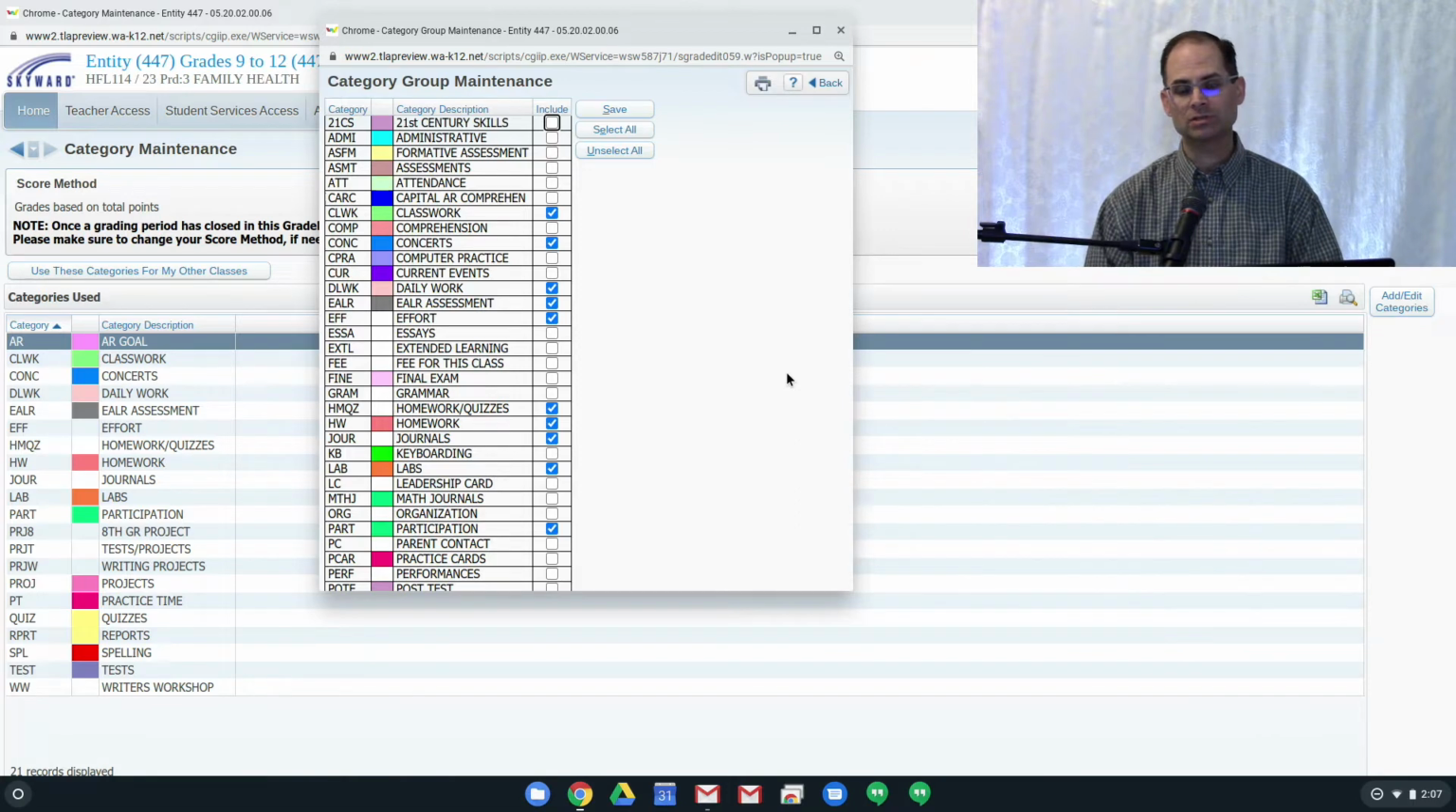There's a bunch of stuff checked by default, and you just want to get rid of the ones that you're not going to use. You can always add them in later, and the categories don't affect the grades, so you can add and delete them as you need them. For example, you may decide, hey, I have classwork and daily work. I don't need both of those, so I'm just going to get rid of classwork for now. And then, maybe a month later you go, well, we're doing this assignment. It's not really daily work. I want to call it classwork. And you can come back in here and add classwork back in as an option.